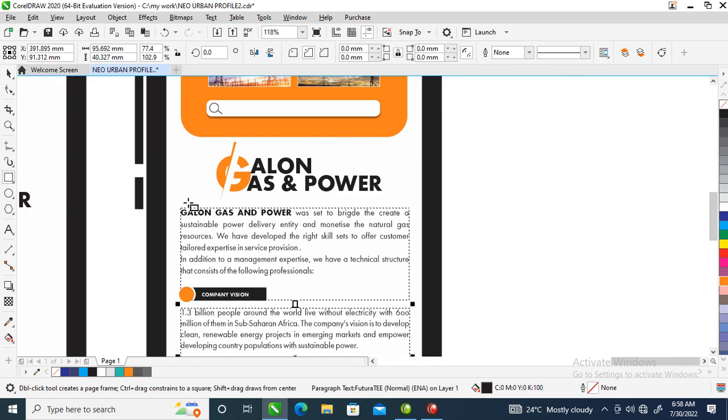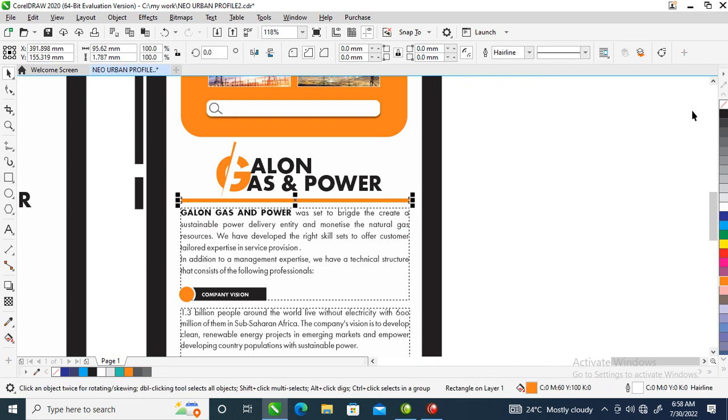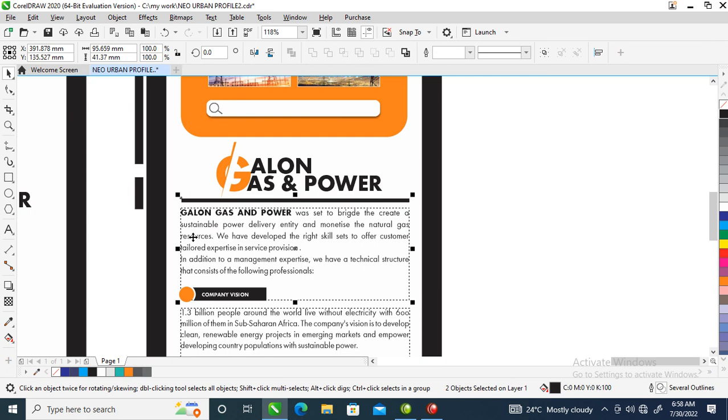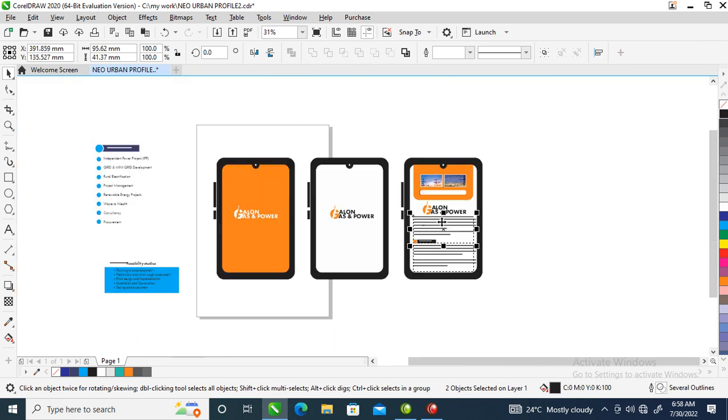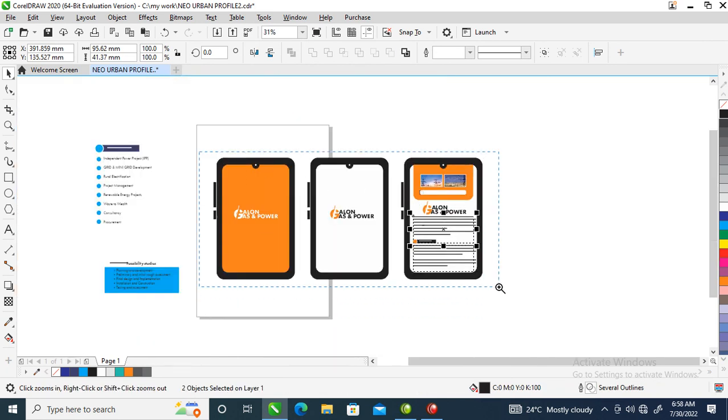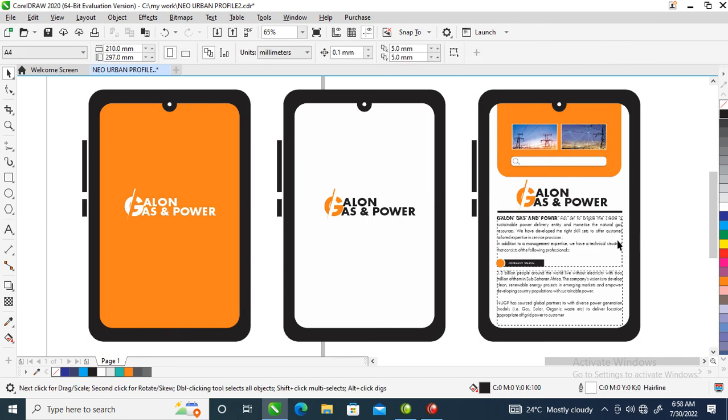So let's create a bar beneath the company's logo, then we'll turn that to black. Good. Can you see the outcome of what we created so far? So we have come to the end of the tutorial.